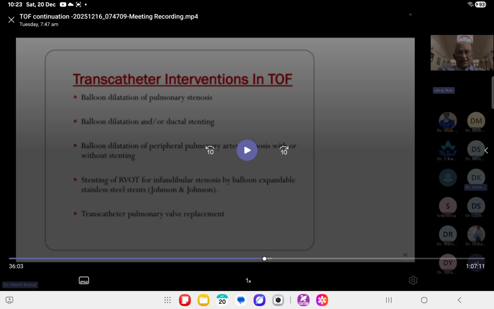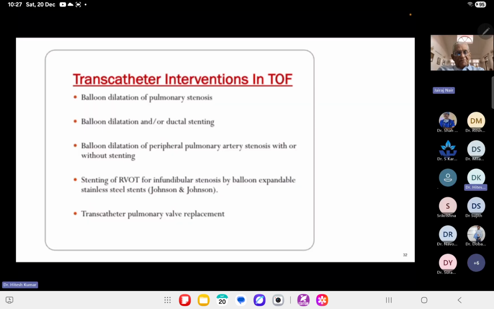And the isolation of the infundibulum, that's absolutely hopeless. It will never work. I think it is disastrous. So I think the first two, then ductal stenting is good. Yes, sir.